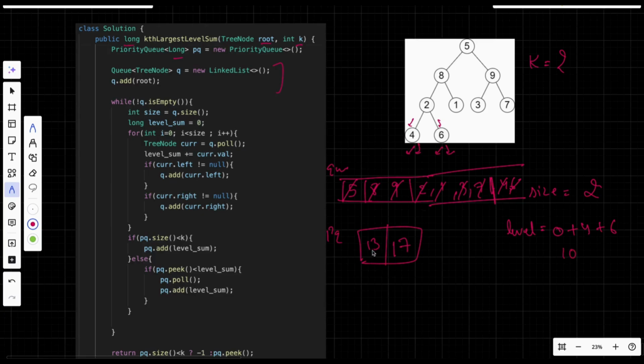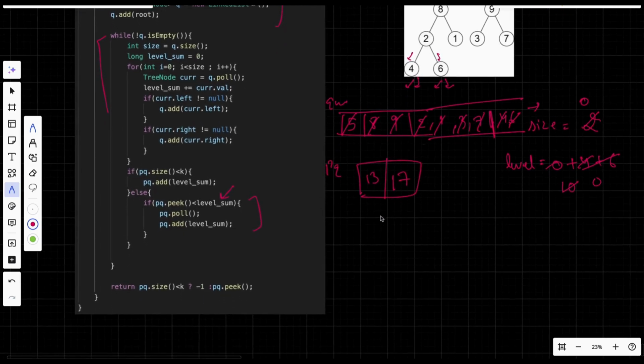Now we see that our priority queue peek element is greater than 10. So we are talking about this condition, it is greater than 10, so this condition won't run, and we will just simply proceed to our next. So now our queue is empty, so we will come out of this while loop. Now we will see if our priority queue size is less than k. In that case we can just return -1.